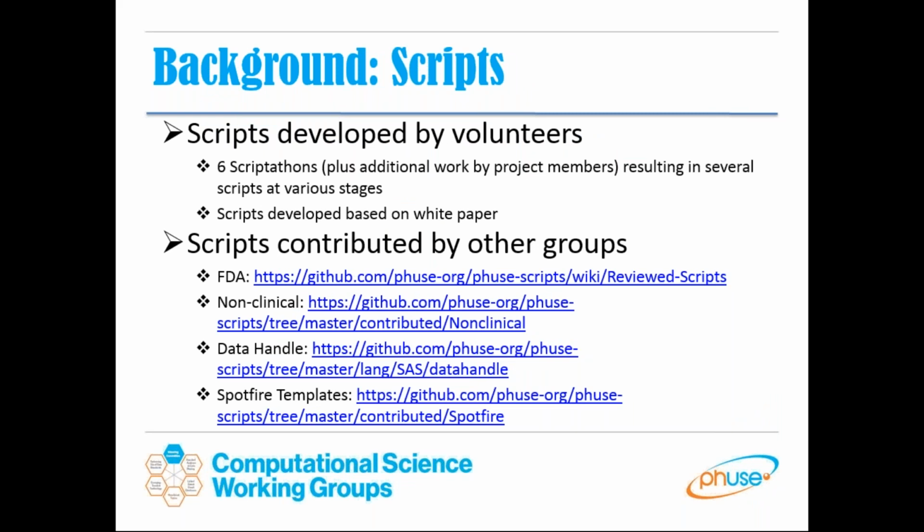The scripts in the repository come from different events and different contributors. We have organized 6 script sprints. We have some scripts created during those sprints, and then we have scripts developed based on the white paper. There are other groups that have contributed scripts to the repository as well. Especially FDA has contributed their scripts, and we have gone through 2 rounds of review of the scripts. All the scripts are in the repository. Then there are other groups like non-clinical, and they have contributed their scripts. They are actively working on some of those scripts as well.